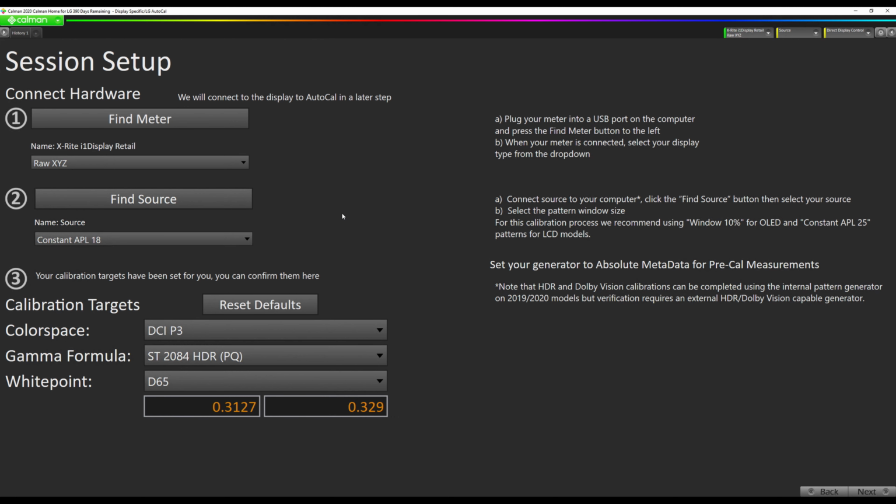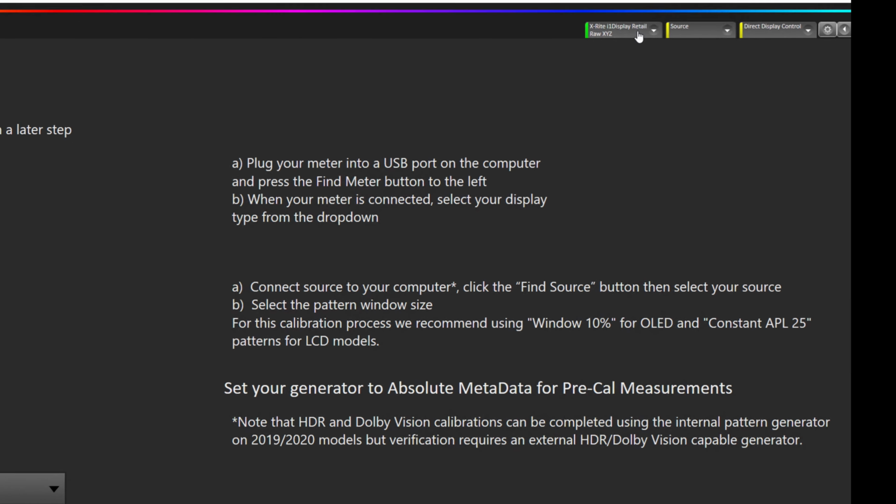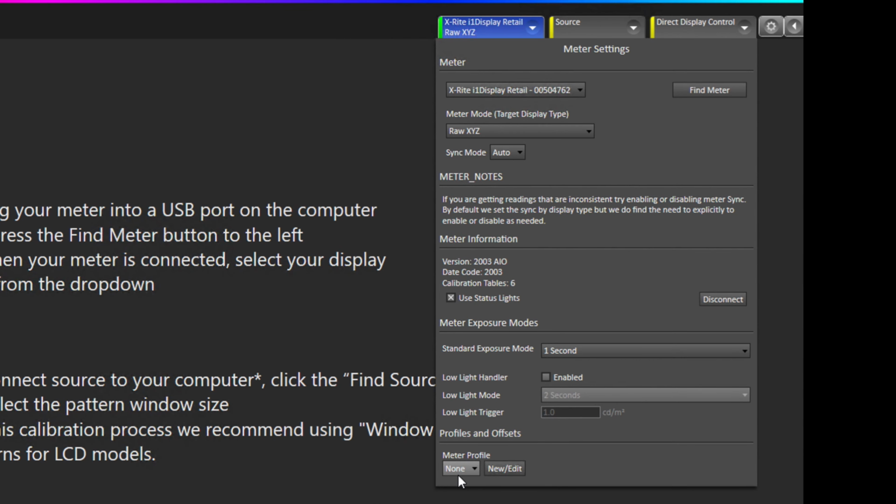If you've already created a custom profile with a spectroradiometer, then you would select that down here. Also, we want to change this and enable our low light handler and change this to 5 seconds under 1.0 candelas per meter squared, or nits.